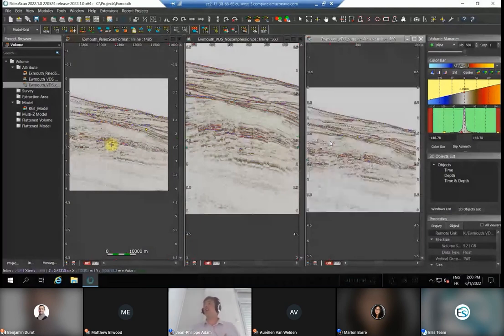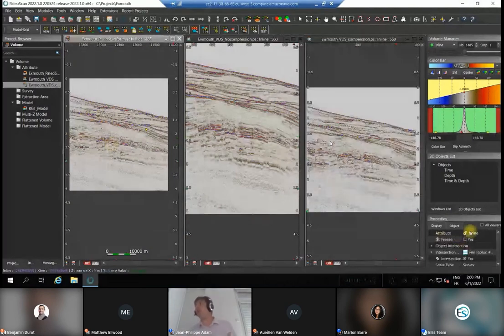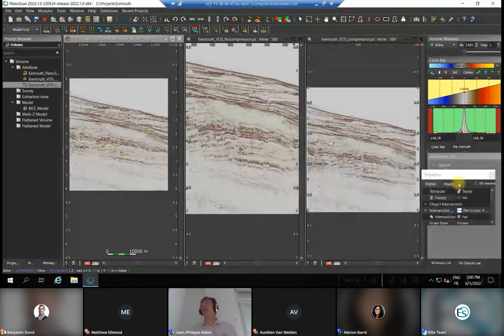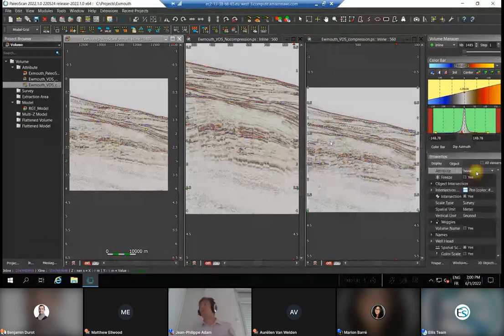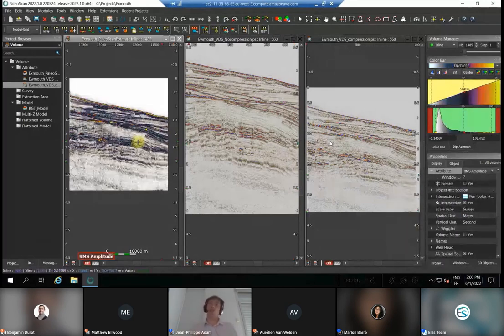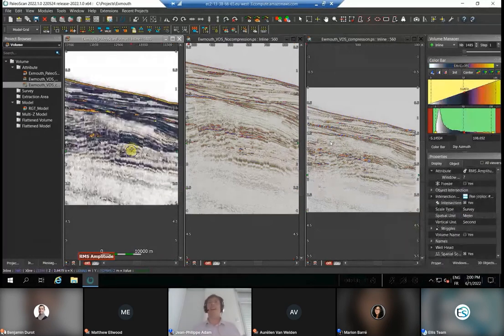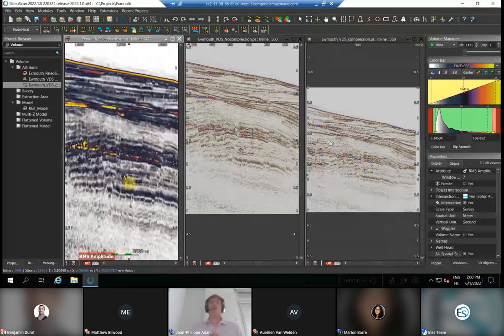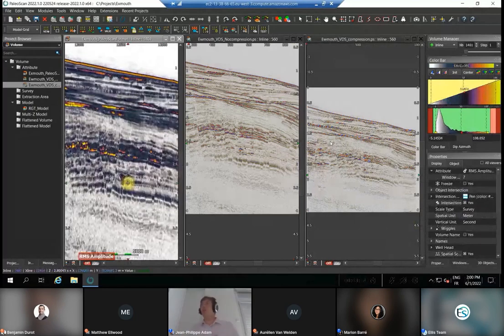If I click on the volume, I have access to the properties of the volume, just reorganized to have more space. With the PaleoScan format, I can compute a real-time attribute, for example, RMS amplitude. I can zoom in, I can navigate exactly as before. This is a PaleoScan format with the normal way of navigation.